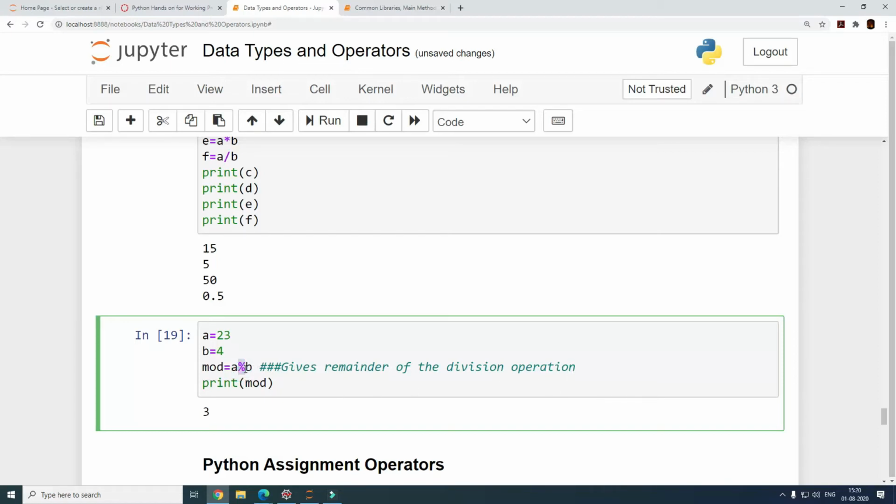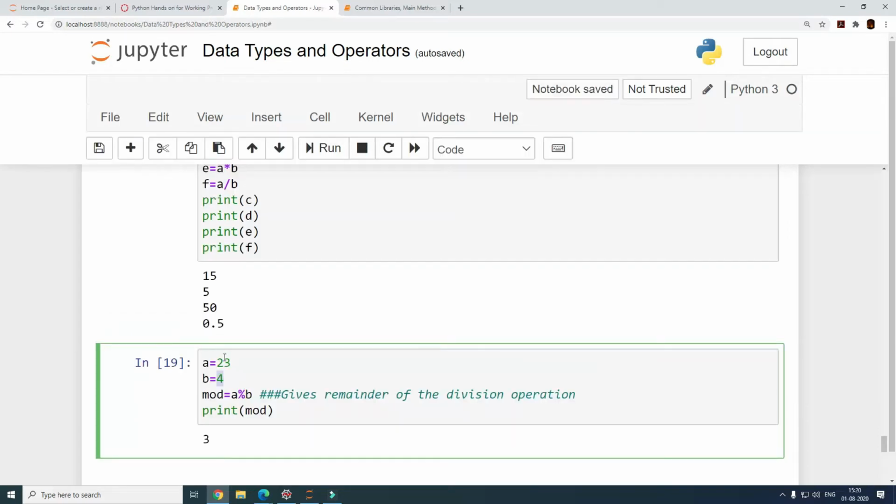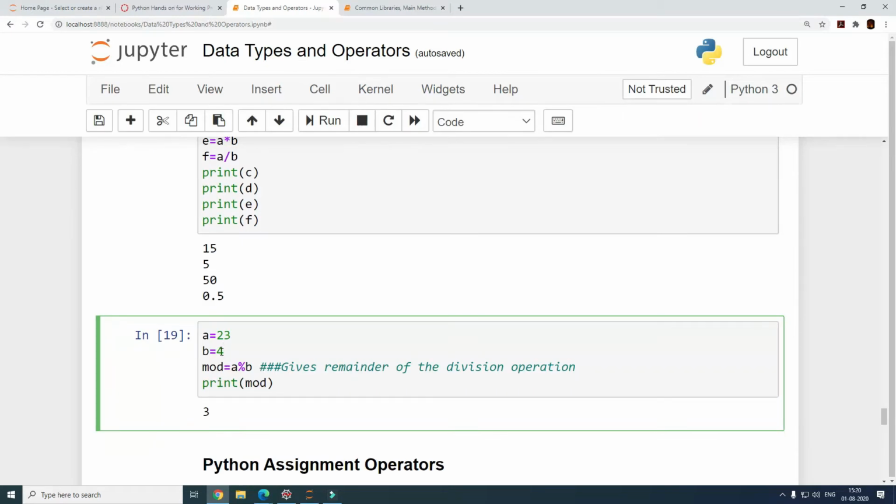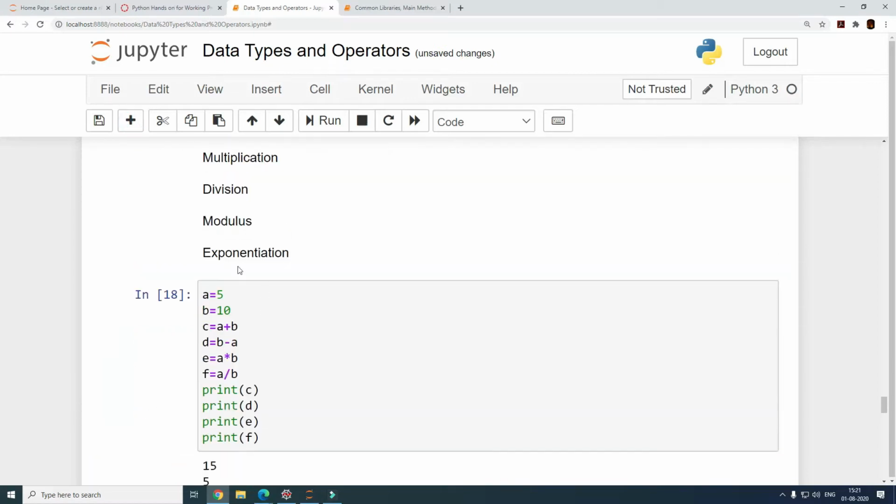So what is happening here? It is the same as the division operation, but instead of giving you the quotient, it will give you the remainder of this operation, right? So if you divide 23 by 4, then you are going to get 5 as the quotient and 3 as the remainder, right? And this is what it is giving you. So if you need to find out the remainder of the division operation, you can use this operator percentage. So this is to find the remainder, modulus.